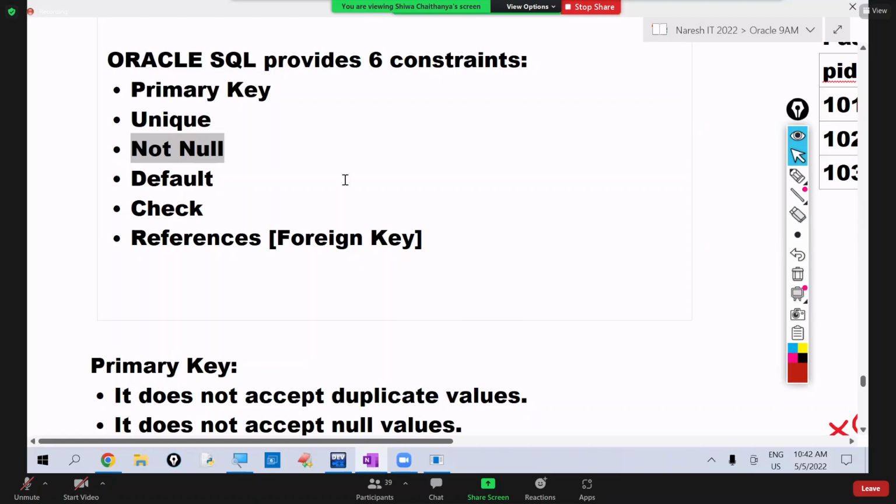Next, check constraint. If you want to apply our own conditions on a column, we can use this check constraint. Marks value must be 0 to 100 only. Or gender value must be M or F only. In such type of situations, we use check constraint.